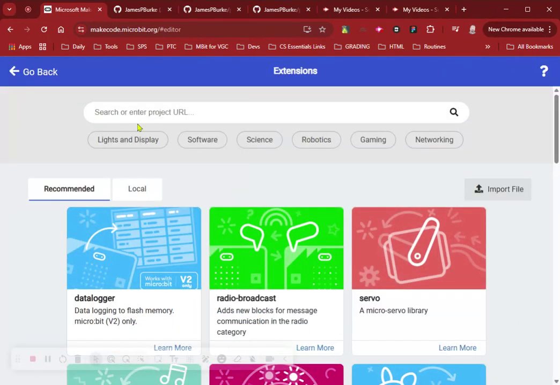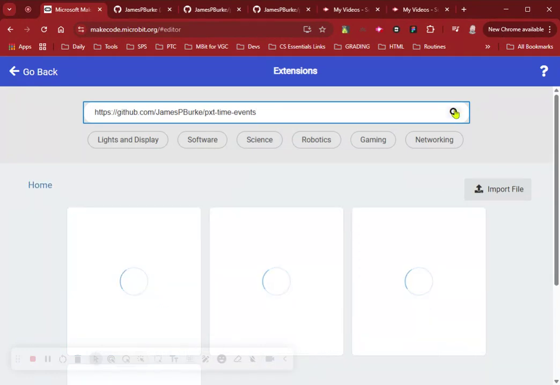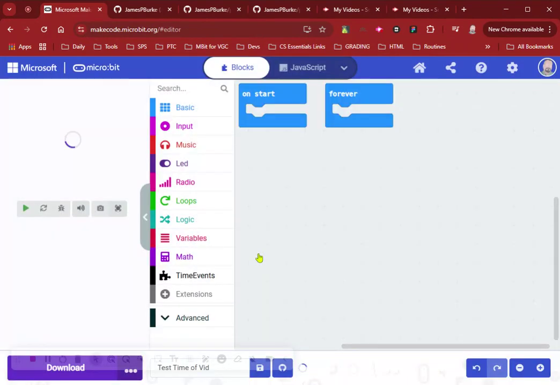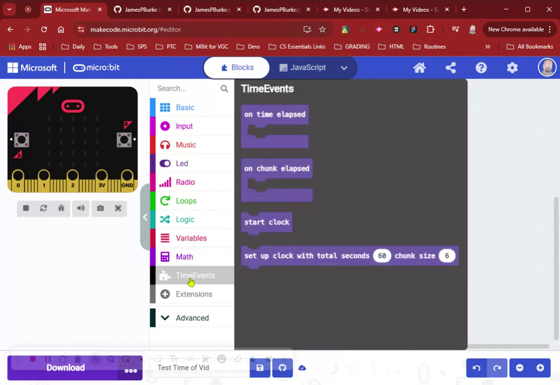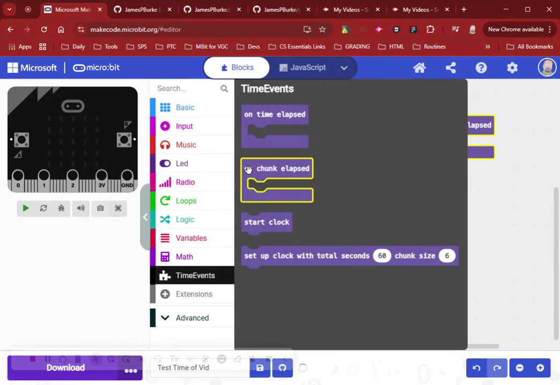Go to the extensions page, paste the URL into the search, and search for it. And it should come up. Then click Time Events, and it will load a new tab in your drawer called Time Events. If you click on that, you'll see that there are 3 blocks. I'm going to drag each of these 3 blocks out and talk about them briefly.